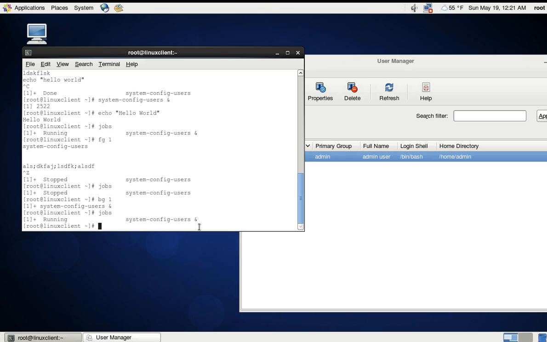So that's basic job management 101. Most people that I know use something called screen, and that is in a later chapter.